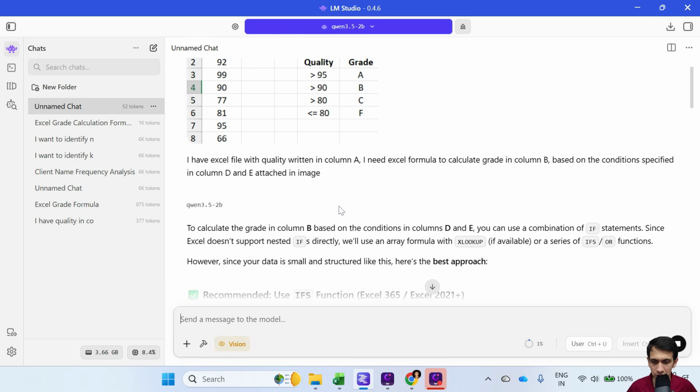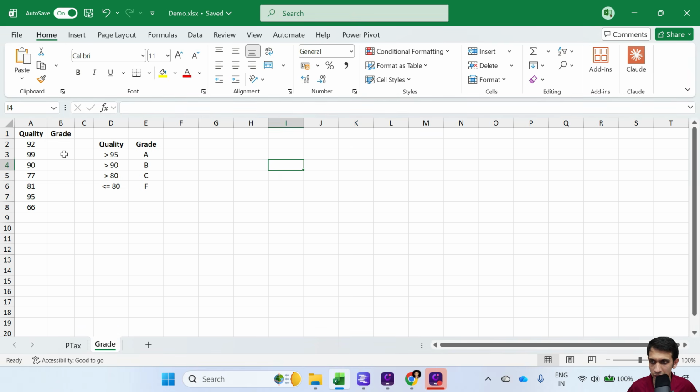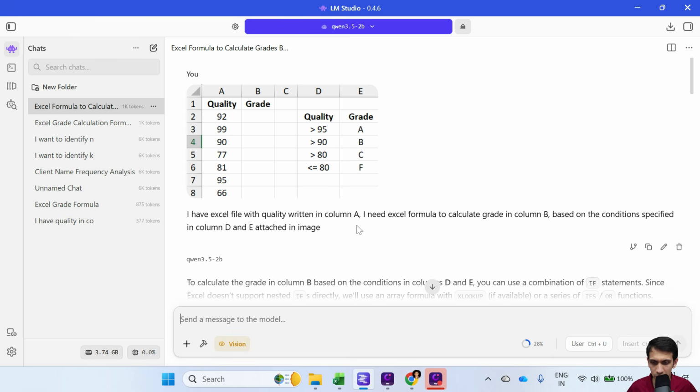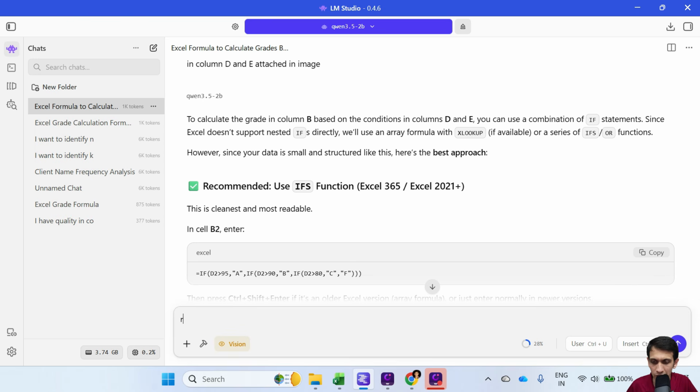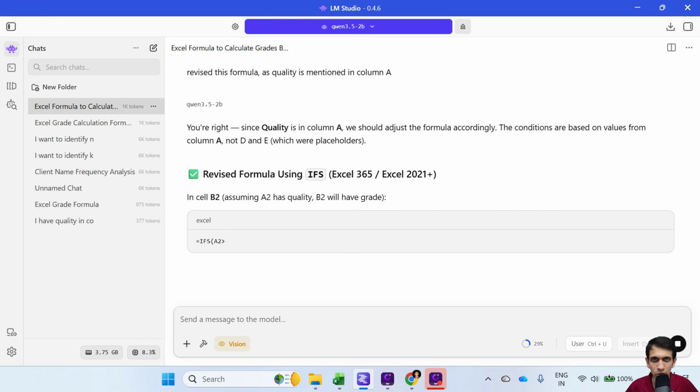Okay, let's test this formula and let's take an overview. If in this, okay, D2, D is quality, so it is wrong. Let's revise this formula. Revise this formula as quality is mentioned in column A. So it got confused.